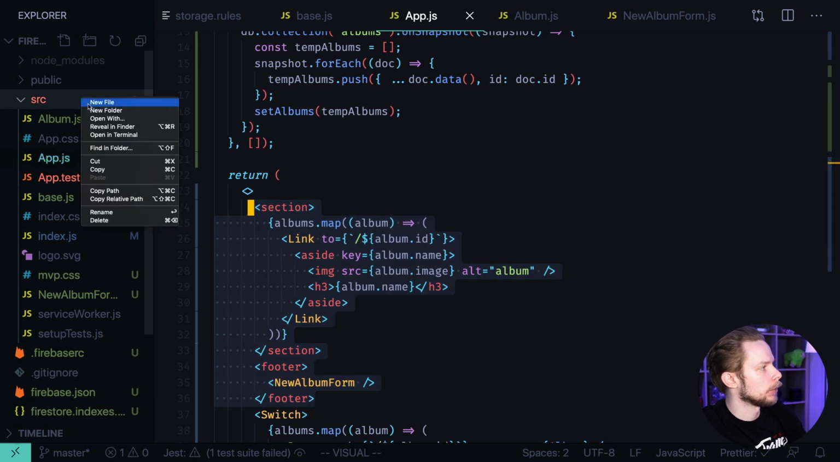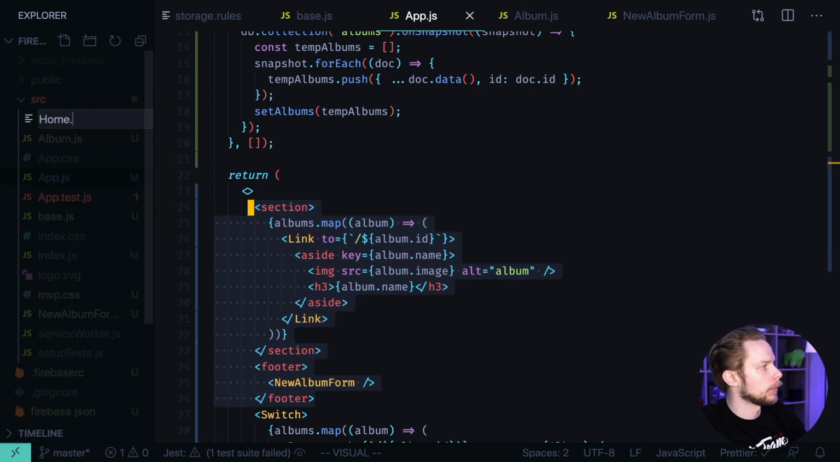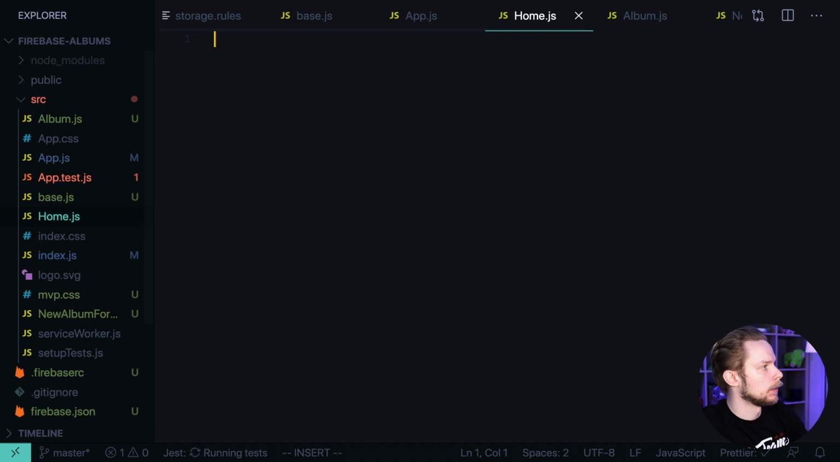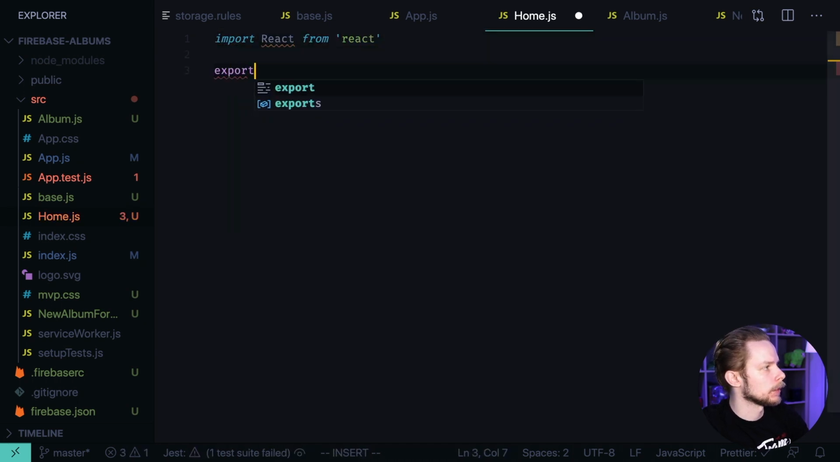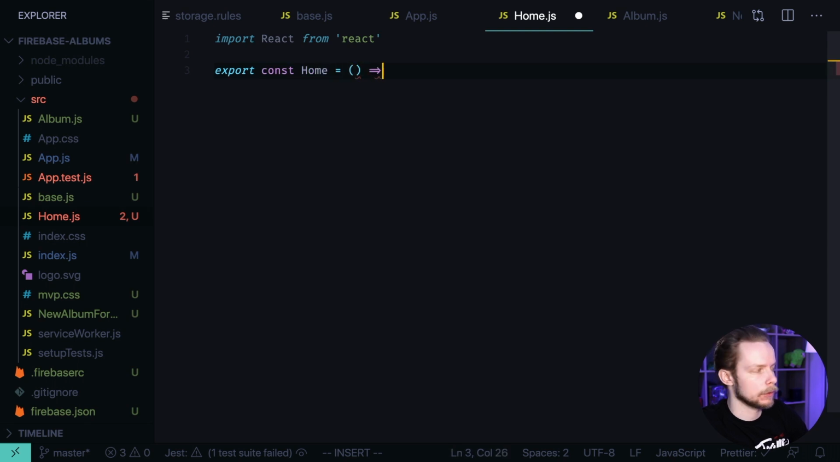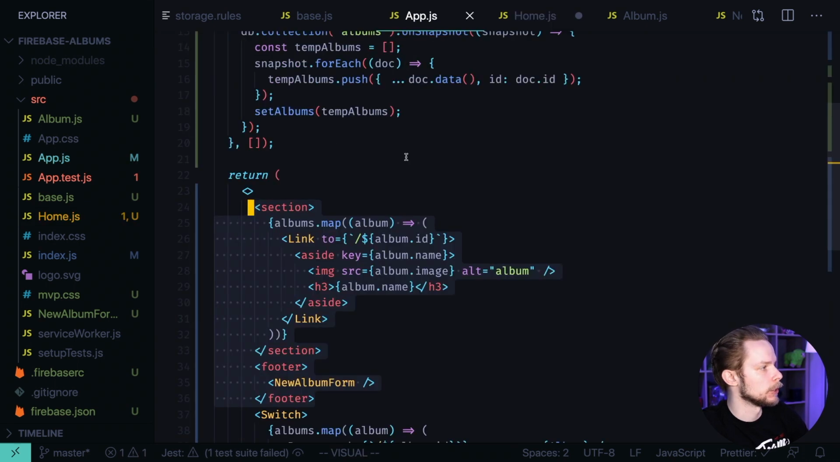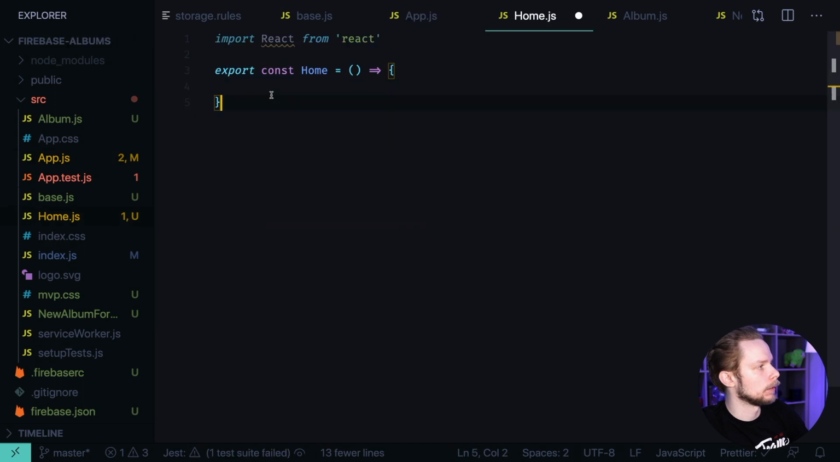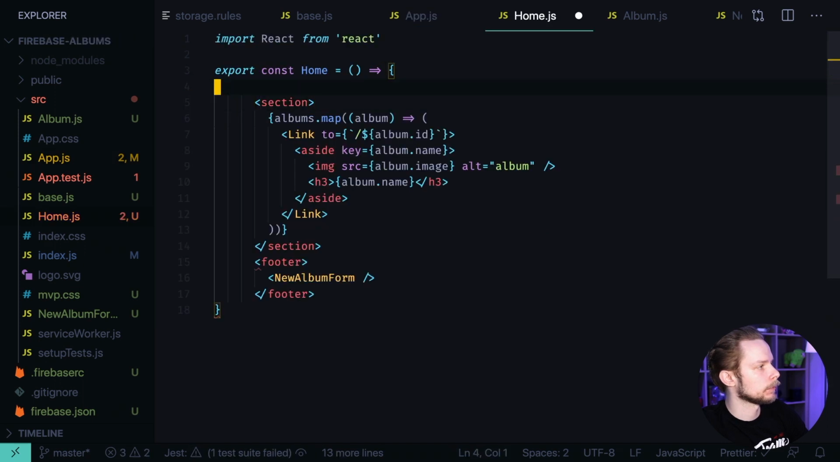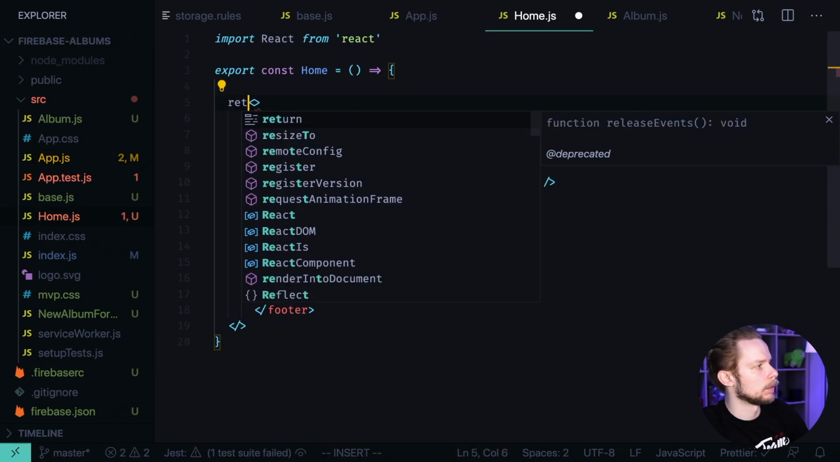Now we need to move the whole layout except for the switch to a separate component. Let's create a new component, new file, home.js, import React from React, export const home equals a new functional component. Now we go to app.js, we get all the layout except switch, remove it, and instead paste it here, wrap it into a fragment, return.